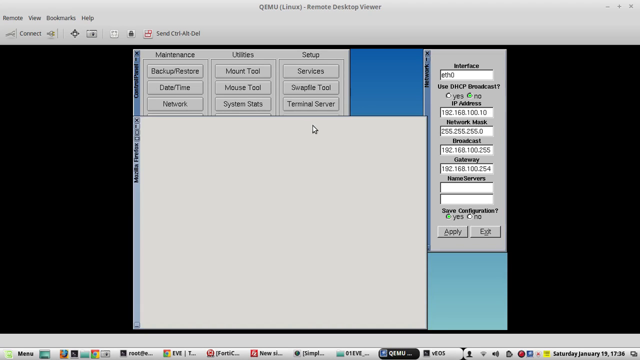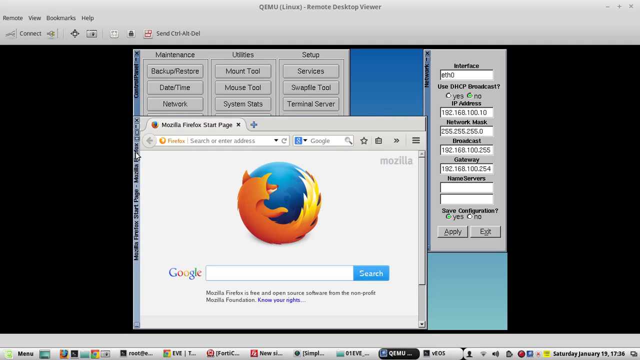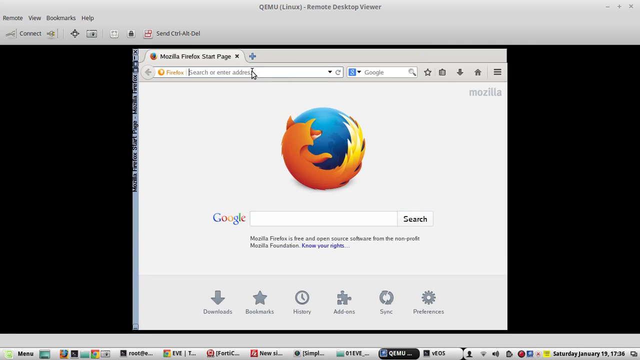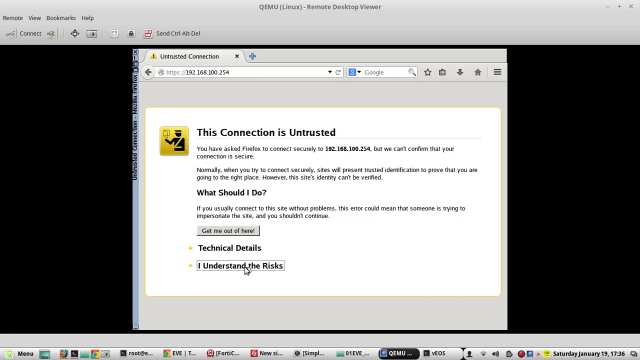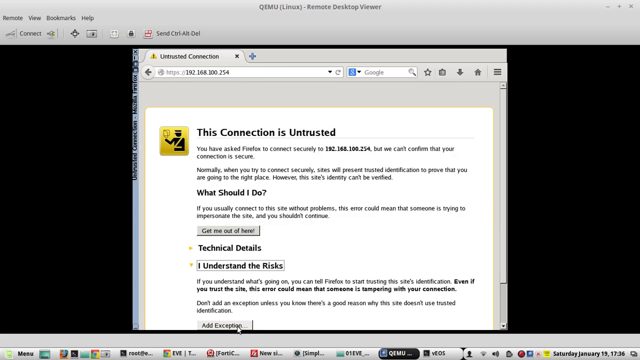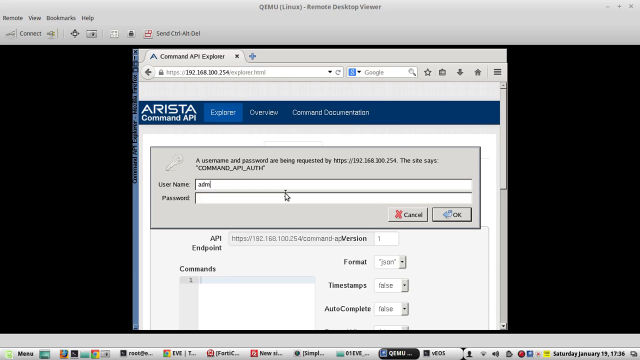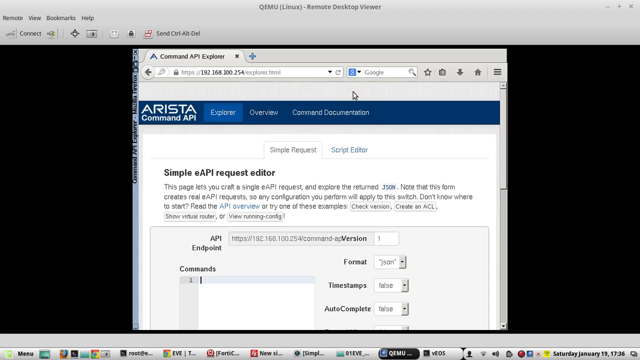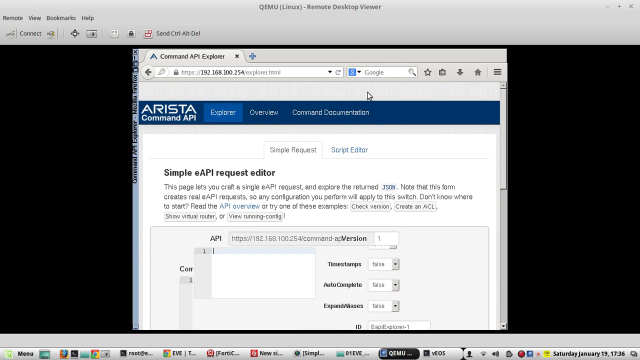I'll open my browser. IP is 192.168.100.254. Yeah, I'm getting the certificate exception. I'll give admin. Yeah, so this is working.